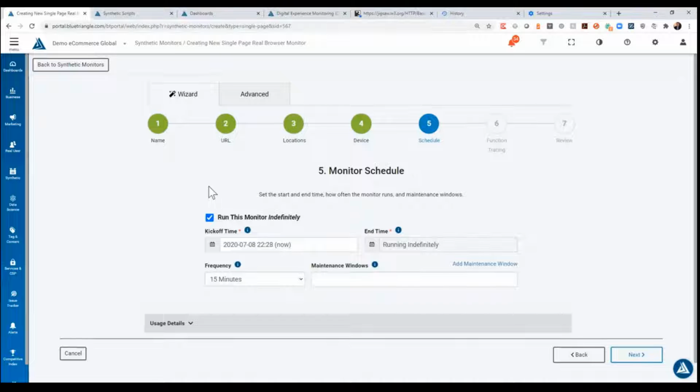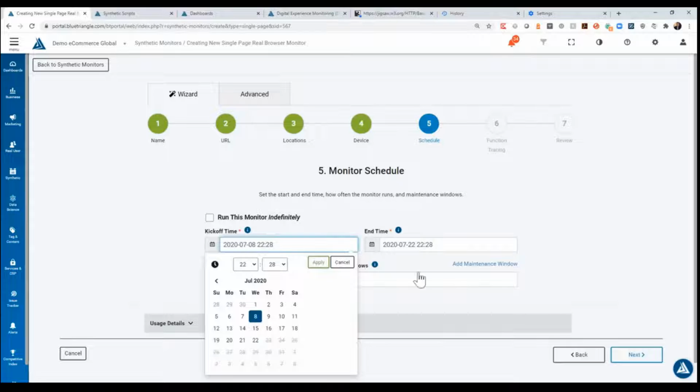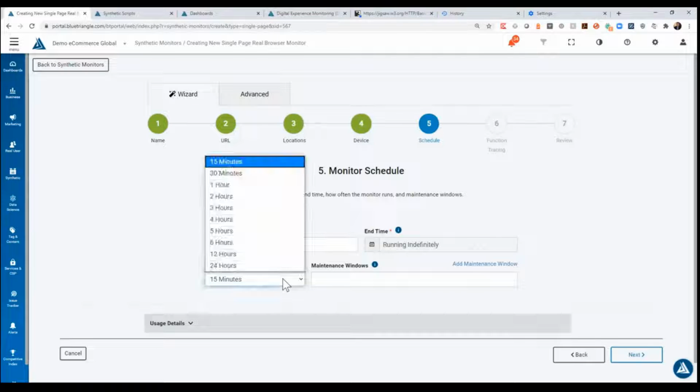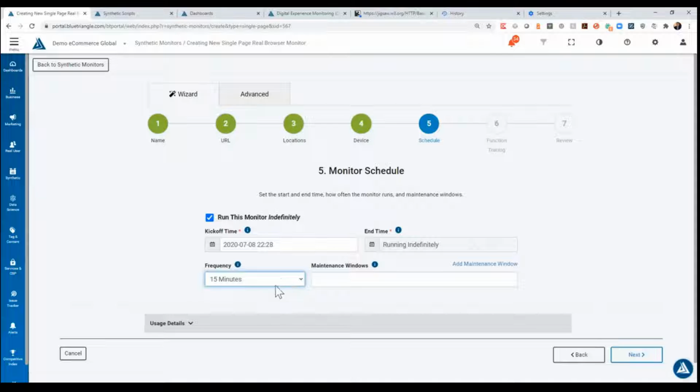Moving on, the next thing is the schedule. By default, this monitor is going to run indefinitely, but if you'd like to run it for a particular period of time and then have it expire, you can do that. You can set the kickoff and end times using this calendar, and for this we'll just keep it indefinite. Below is the frequency, which is how often the monitor is going to run from each of the configured locations, and you can configure that here.